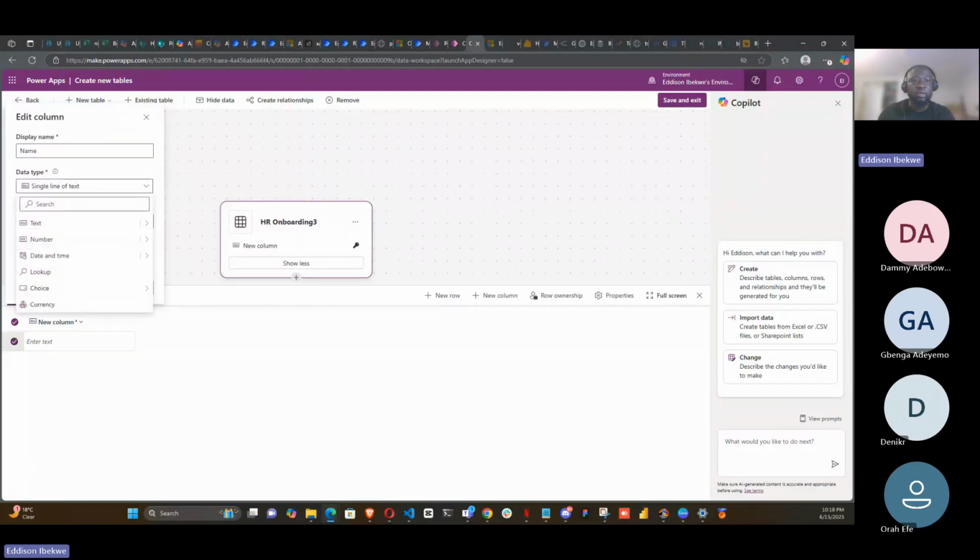According to our SharePoint, what was the first column we had? We have employee phone, right? So since it is employee phone, that means employee phone will come here. The phone number. It's a single line of text. I call this employee phone.